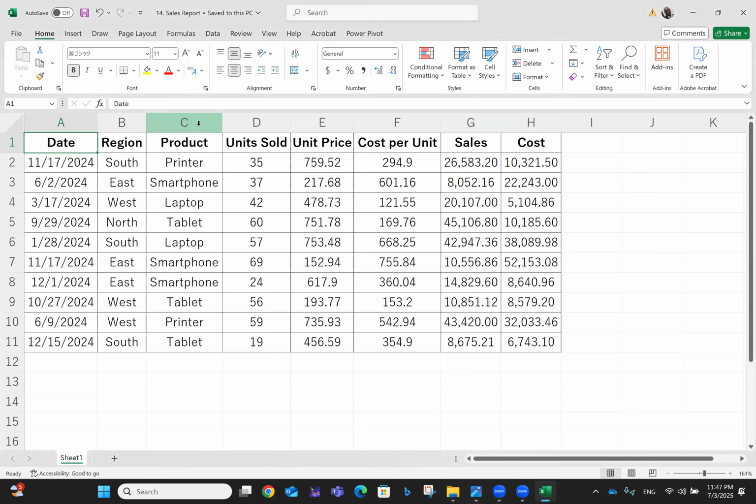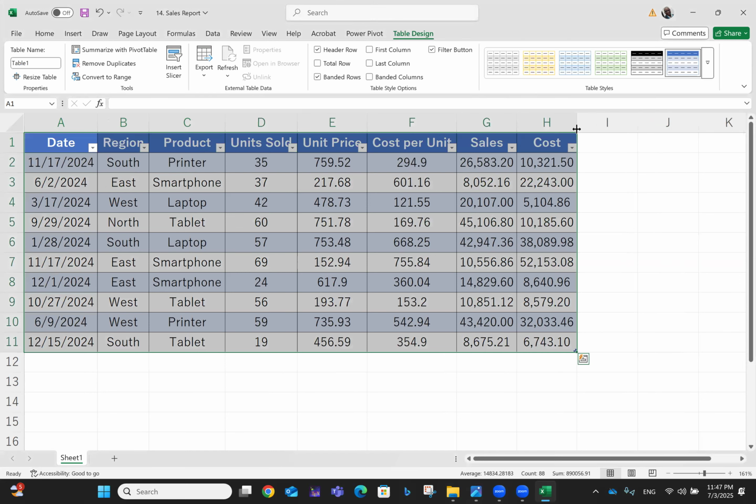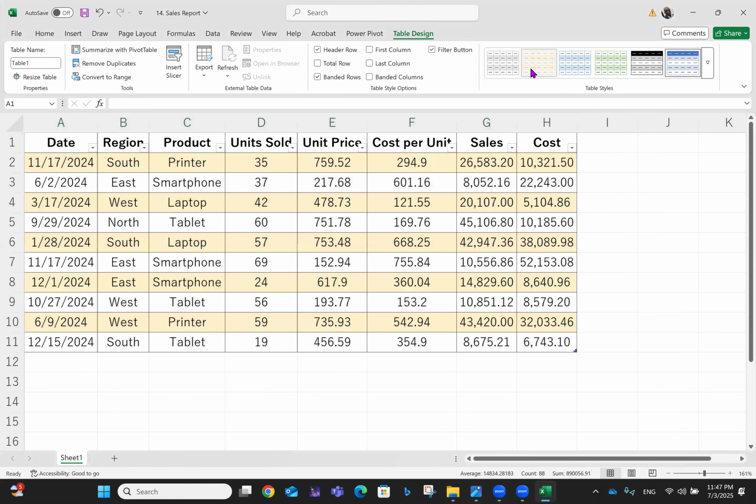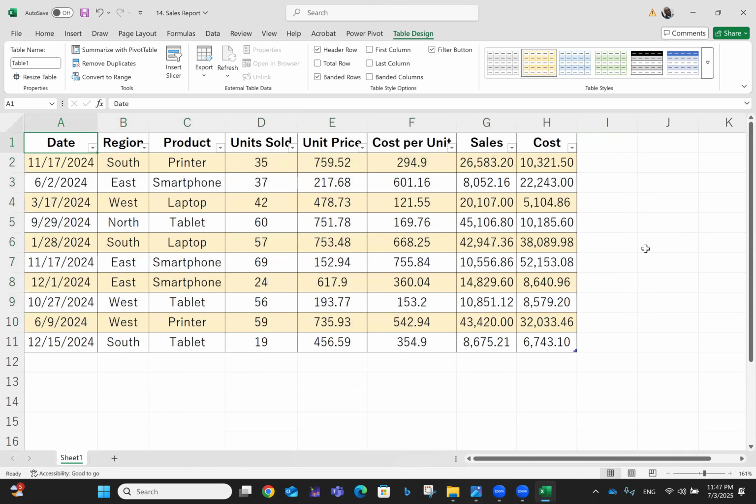Make sure you have highlighted any part of the range and press Control T, and then it asks you which range you want the data to be. It's giving you A1, which is from here to H11, and that's perfect. Because it has headers, you can just say my table has headers, and then okay. You can see it has converted into a table. You can make it anything you want, but I think this is good.